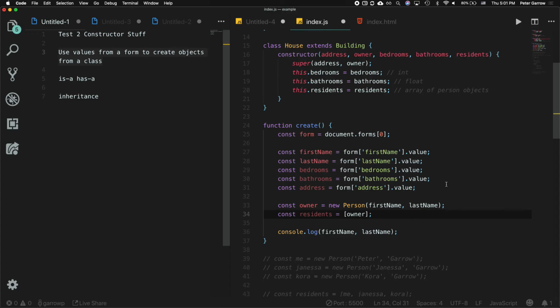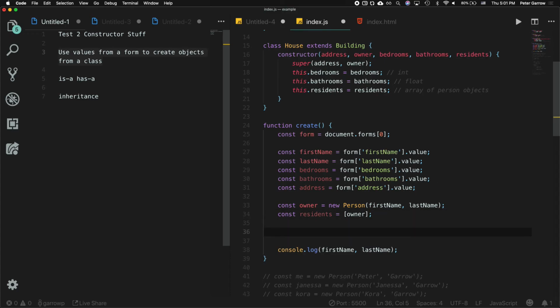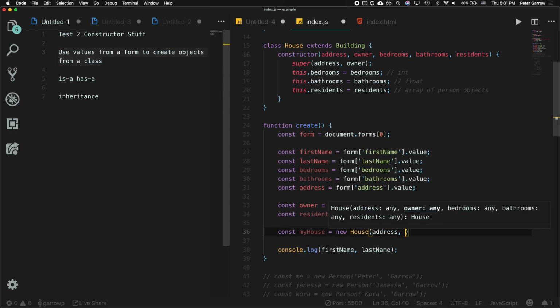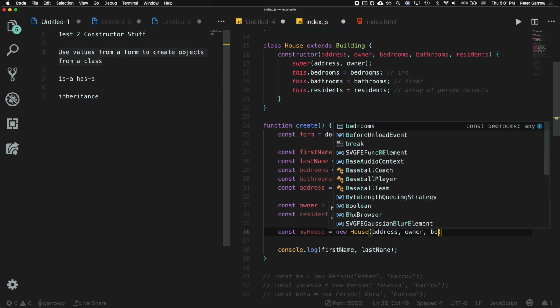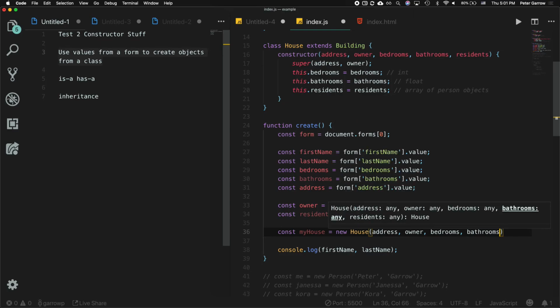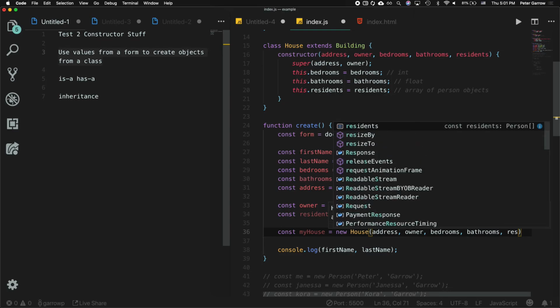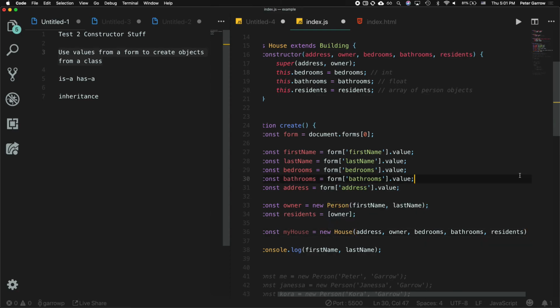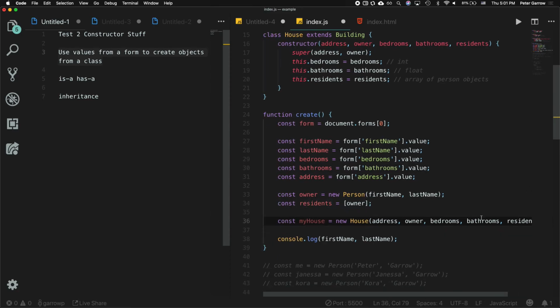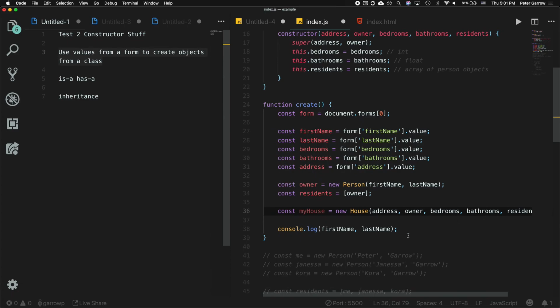Okay. And then I'm gonna say const myHouse equals new House. Now I can pass in the address, my owner, my bedrooms, my bathrooms, and residence. Sorry, this is kind of quick, but now let's go ahead and console log, see what my house looks like when it comes out.